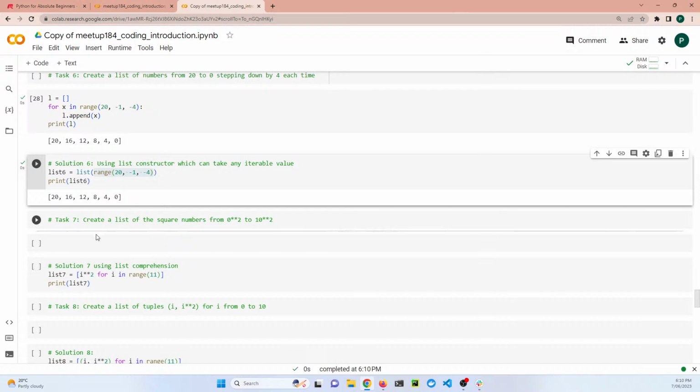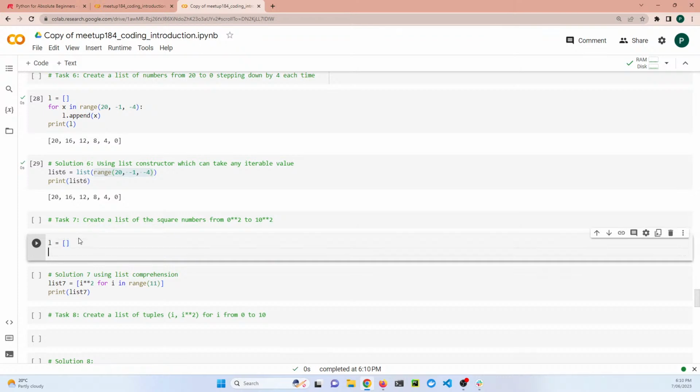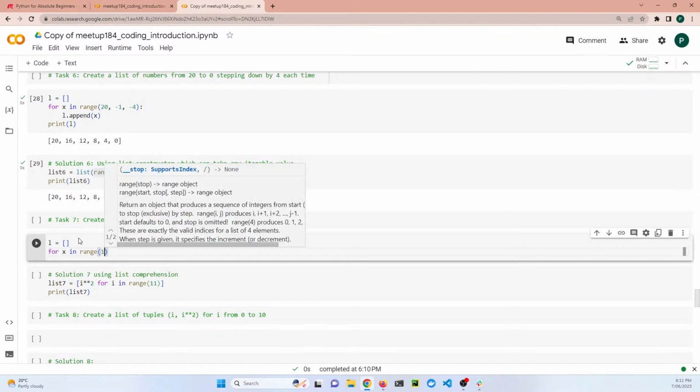Right, so task 7, create a list of the square numbers from 0 to 10. So can we do the same thing here? Not really, because range was going to return the values in a linear fashion, not in a square fashion. So we're going to have to use a for loop. So back again, L equals an empty list, for x in range. We're going from 0 to 10, so I'll just say 11.